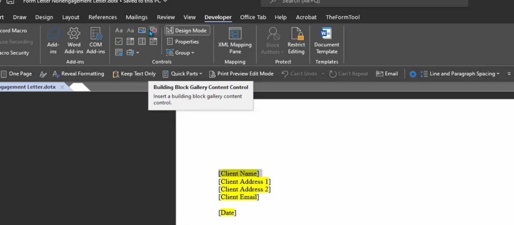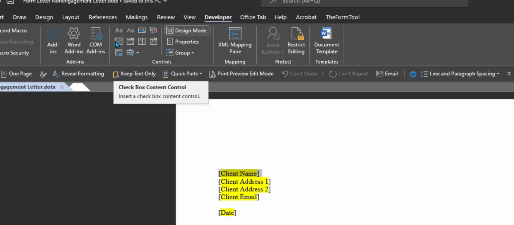The building block gallery content control, which is a whole lot of words, which is actually quick parts, which I'll show you. Then we have the checkbox. We have a combo box, so multiple selection. We have the drop down for single selection. We have the date chooser. And then these others are legacy, so you can kind of ignore them.